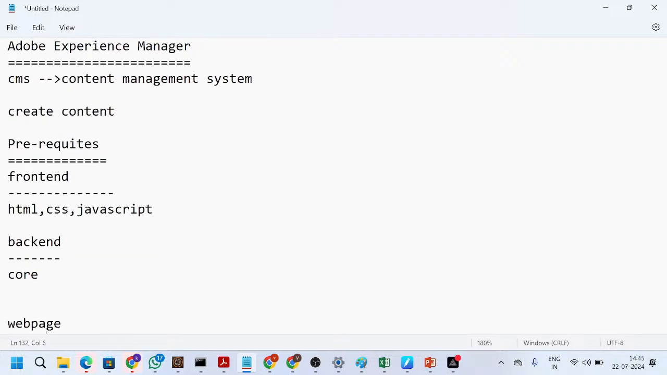Guys, to give clarity, Adobe Experience Manager is the tool where we will use core Java for the backend, and it is a content management tool. We can easily create the content, and we can easily manage the content.